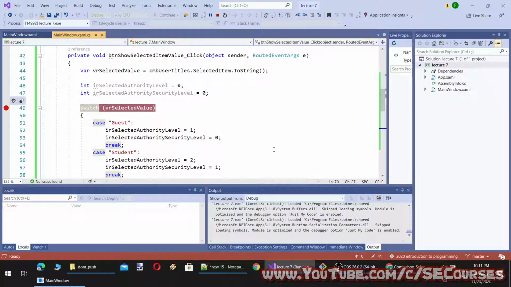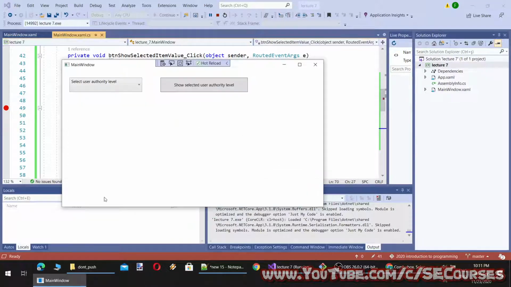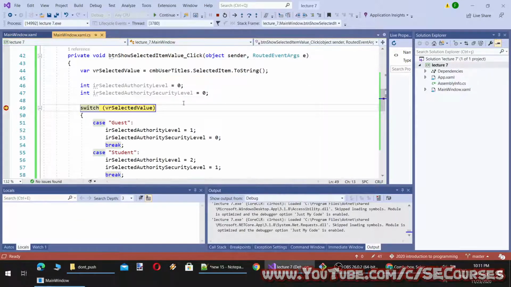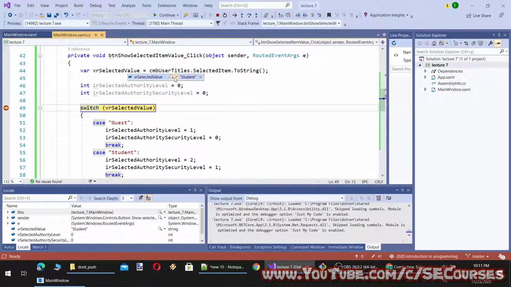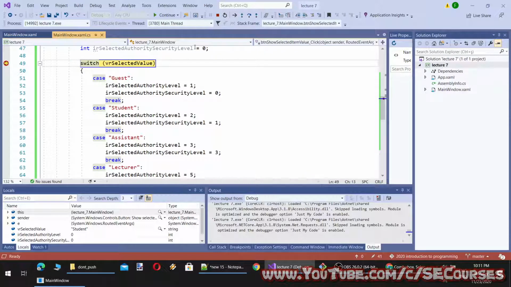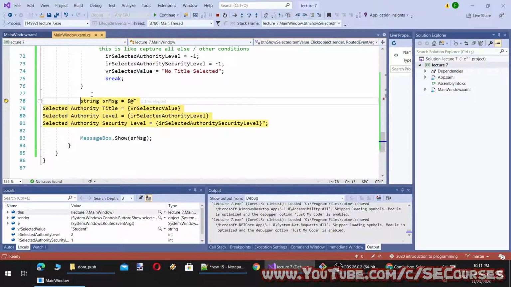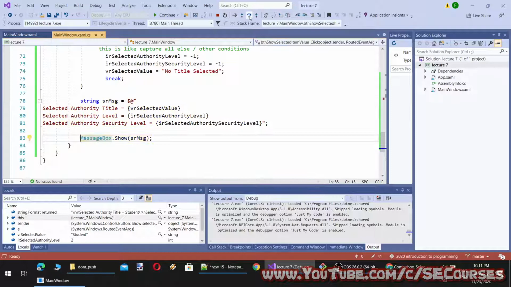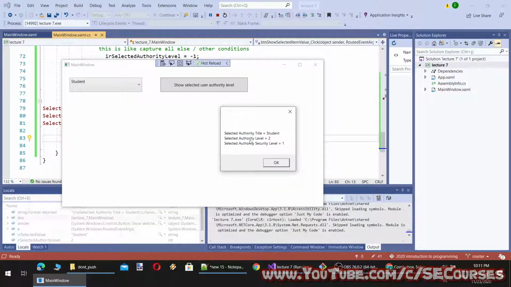This time I am going to try student. Okay, so I'm going to make the student here and click our button. So our selected value is now student. So this is the toString of the selected item. And now it will directly go to the student case here, you see. Now the values will be assigned and then it will break. Then the message will be recomposed and the message box will show the values.